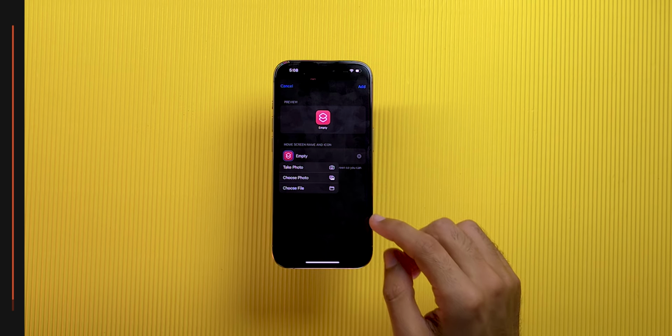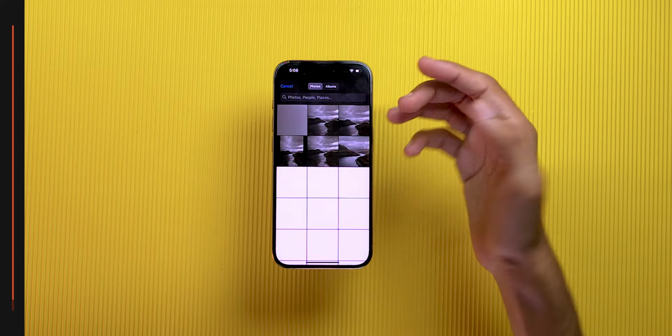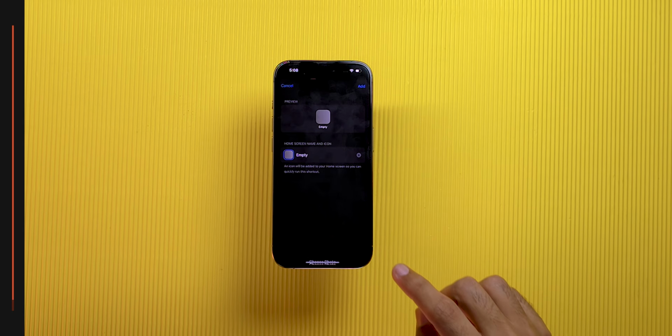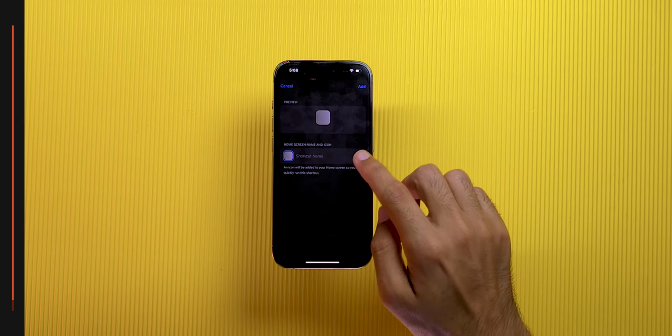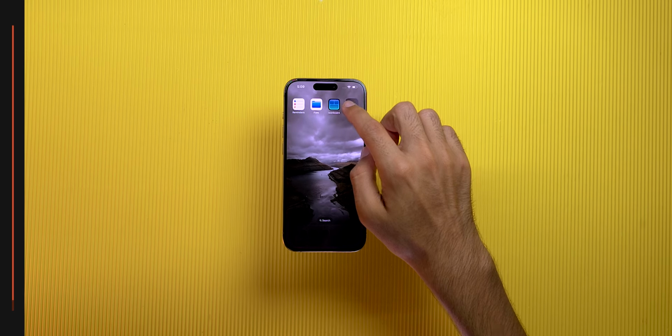Tap on the shortcut icon to customize the icon. Tap choose photo and select the newest exported invisible icon. Tap choose, you can remove the label text completely and tap add. That's how you get an invisible icon through shortcuts on your home screen.